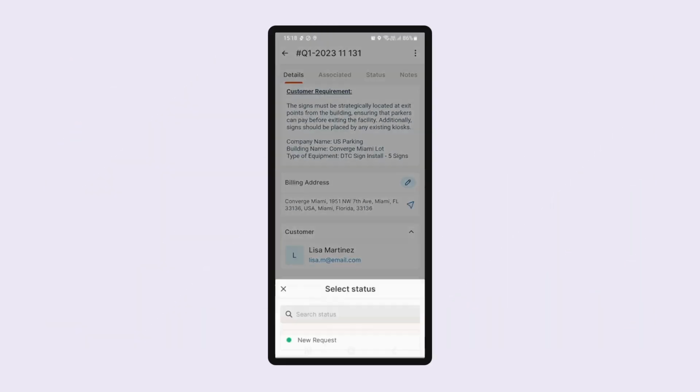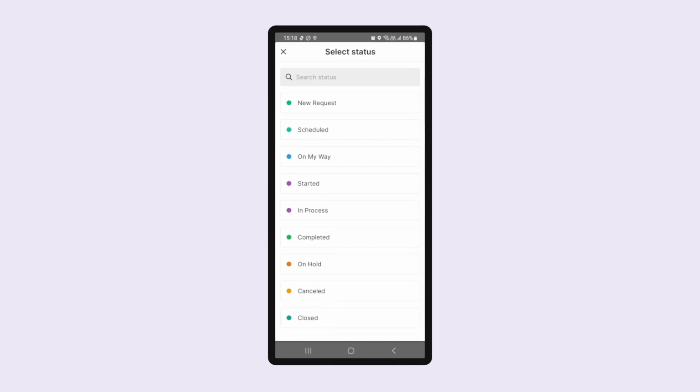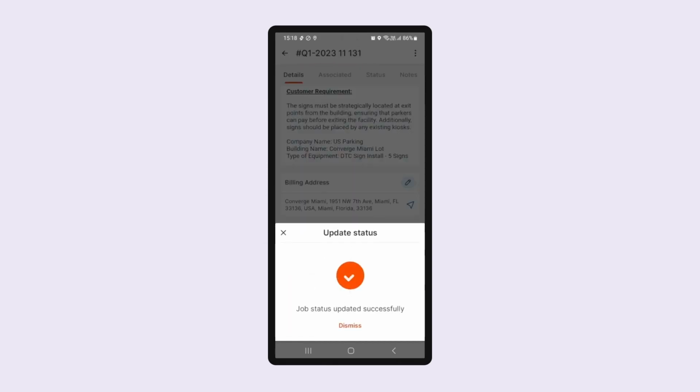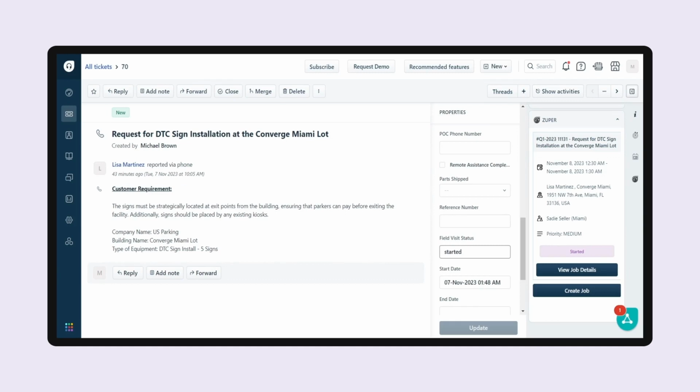The technician is going to update the job status further, seeing that she has arrived at the customer's location. Now, she will update the status to started. It's that simple, and this status update will be recorded in Freshdesk and Zuper. The customer can also be sent a notification, giving all corresponding parties access to this important information.